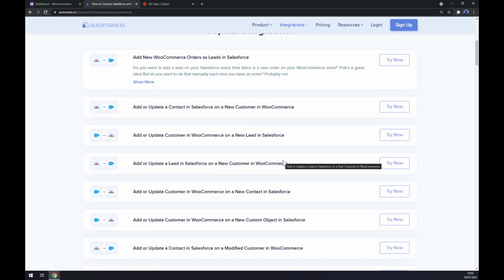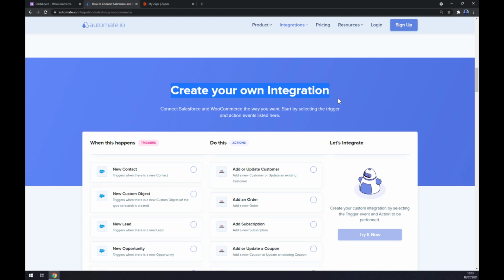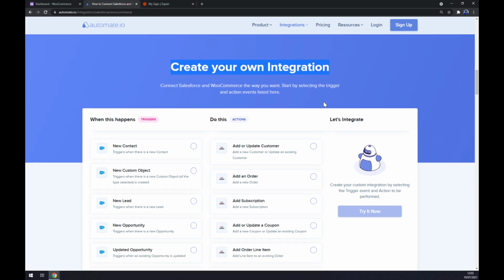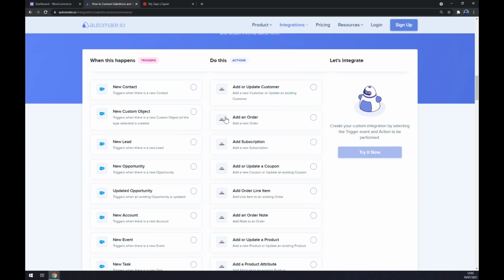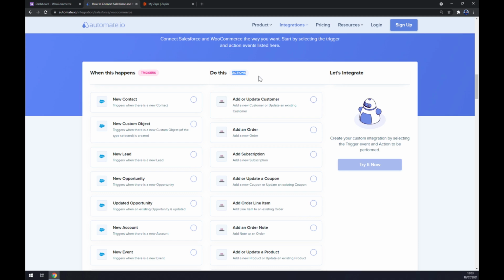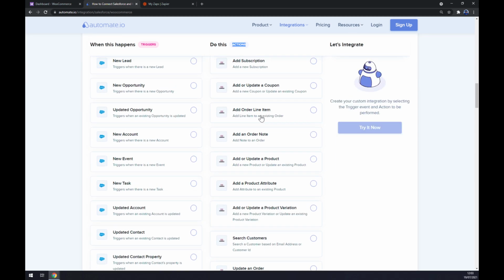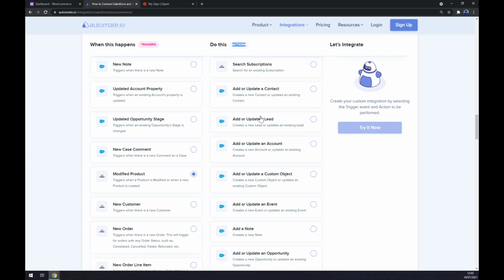So if you won't be able to find the integration that you are looking for, keep scrolling down so you can create your own integration. Just remember, on the left side, underneath the triggers, you want to start with WooCommerce. So let's start with a modified product as a first option in here. On the opposite side, underneath the actions, you really want to go with Salesforce. So add or update a contact, for example. But feel free to pick the right options for you.